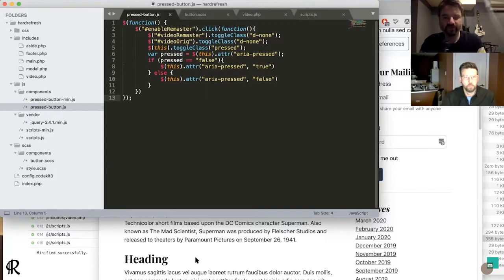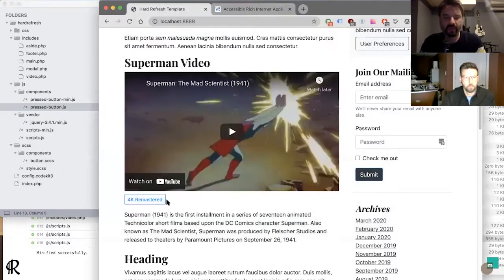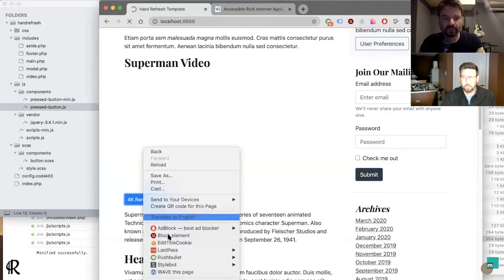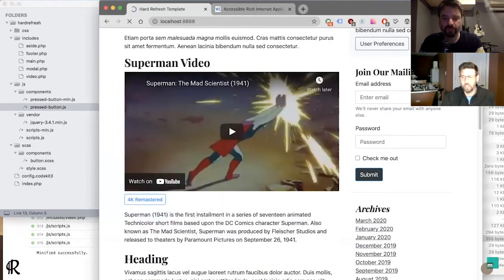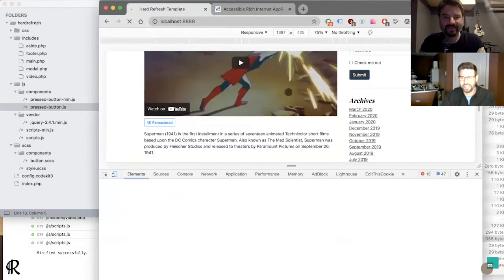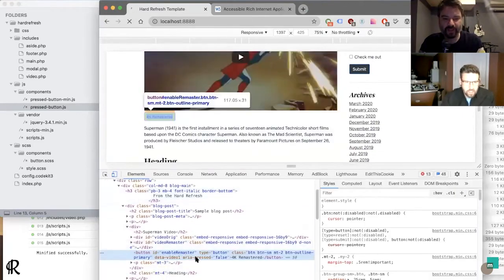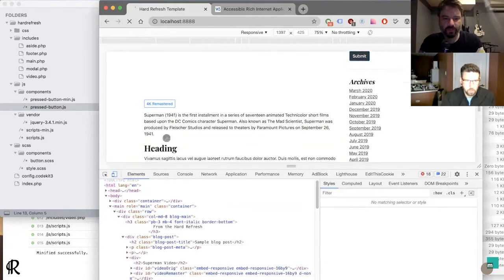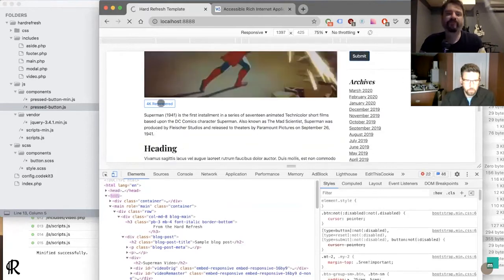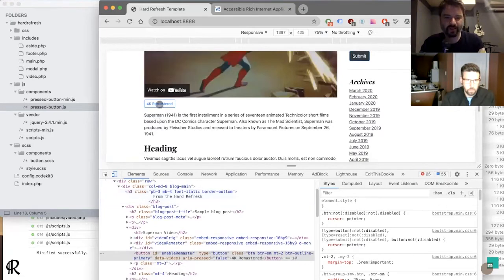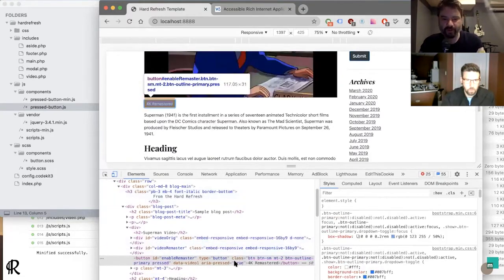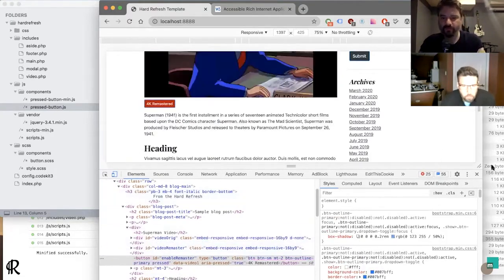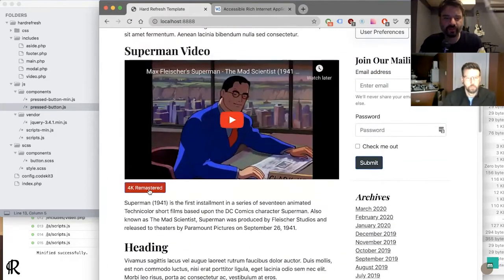Okay, so let's go back and I'm going to refresh this, and I'm going to inspect here first. It's almost screen reader time. First, I just want to inspect here, so it's false right now. I hit the button, and now it's pressed true. All right, cool. And let's test it out with a screen reader.